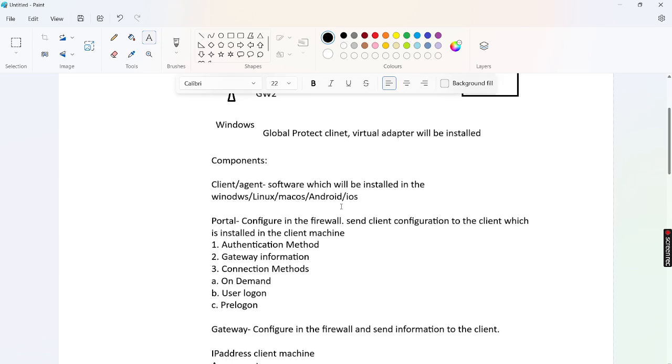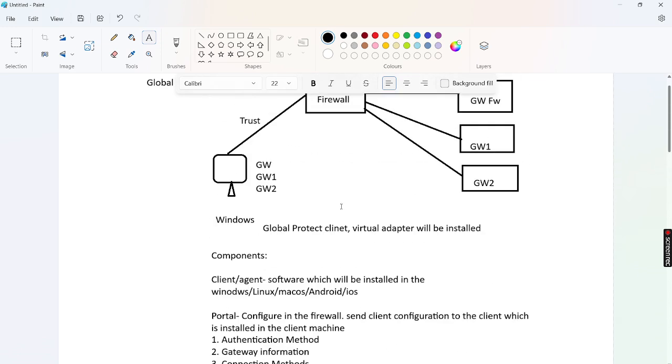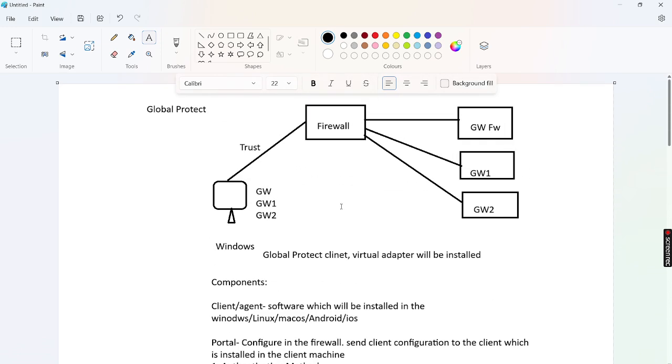These are the things about internal and external gateways. If it is an internal gateway, it directly connects to the internal gateway. If it is an external gateway, it will calculate the round trip time and choose the gateway which has the lowest round trip time. It will connect to that gateway. And what if the gateway goes down?